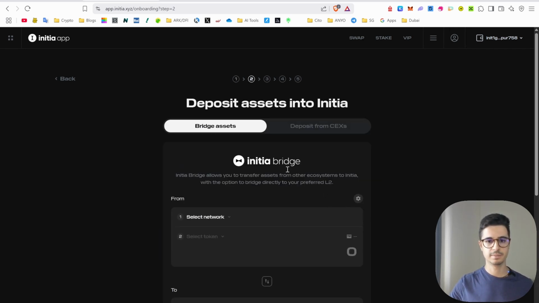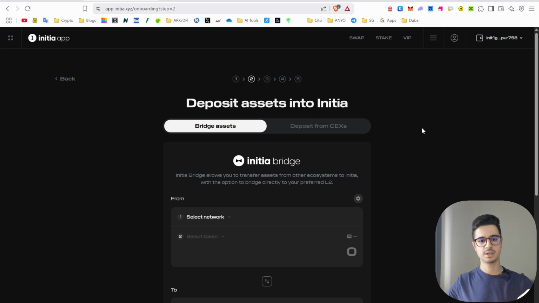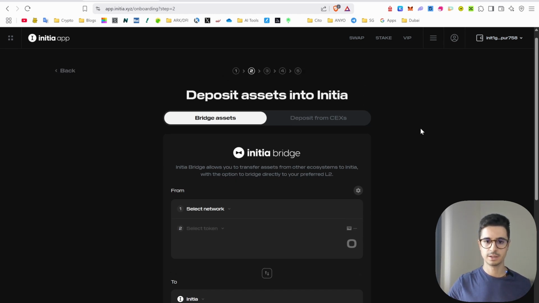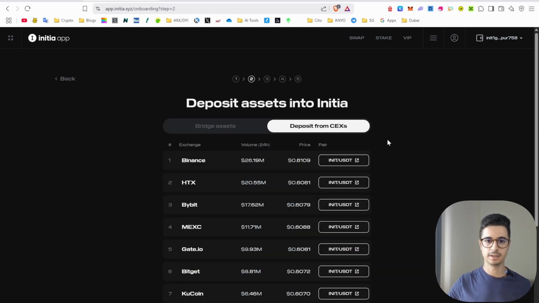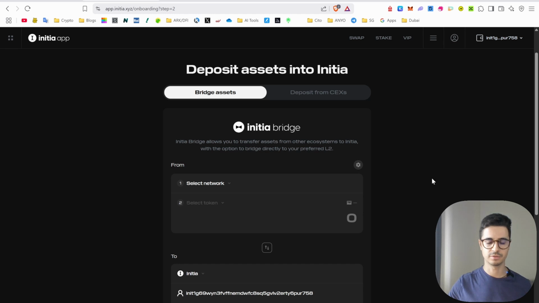And now the second step is that we have to deposit some assets onto Initia. You can either bridge assets from within the Cosmos ecosystem using IBC, so from Noble, from Osmosis to Cosmos Hub, or from Ethereum or Base via LayerZero. And you can also deposit some Initia from CEXs like Binance, Bybit, HTX, so on and so forth. But as we are true on-chain degens, of course, we're gonna use the decentralized option.